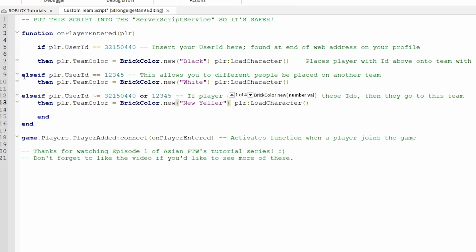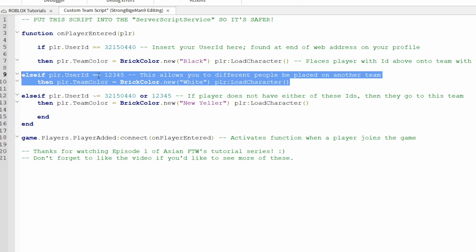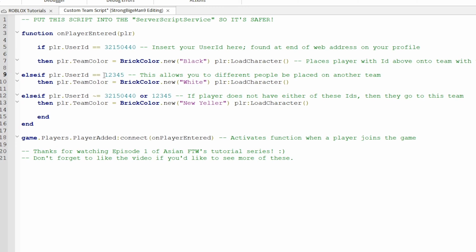And to explain the second part here, if you want different people on different teams, this next line starts with else if to show that there are other requirements the function has to look at. So you could copy paste these sections over and over if you'd like. Here I've put a random ID that you can also change to your liking, or you could just take out this section entirely if you don't want another person to have a custom team. The third one is optional, which basically says if a user does not have either of these IDs, then they get put onto a completely different team.